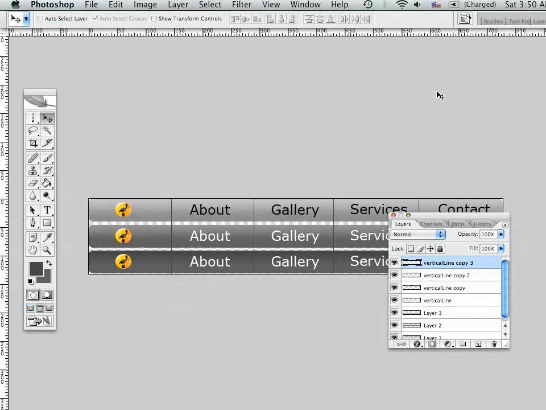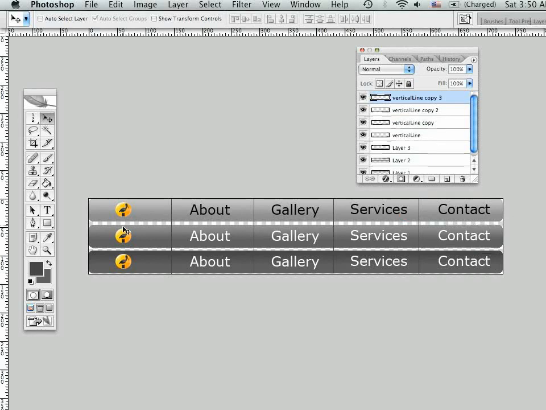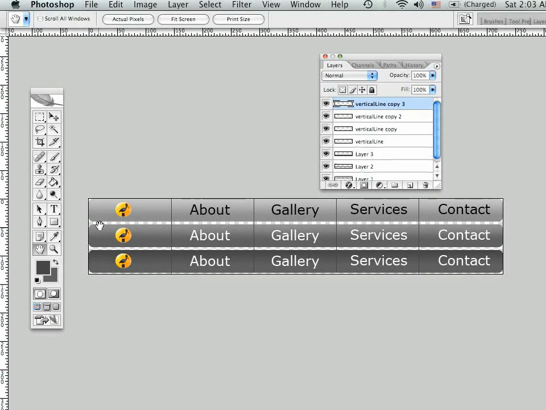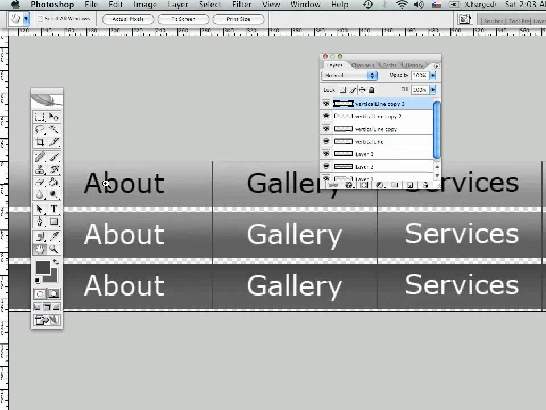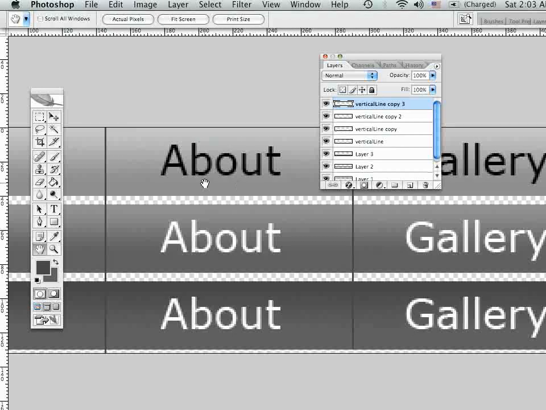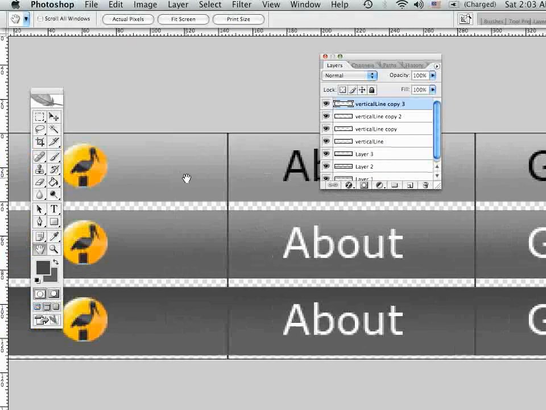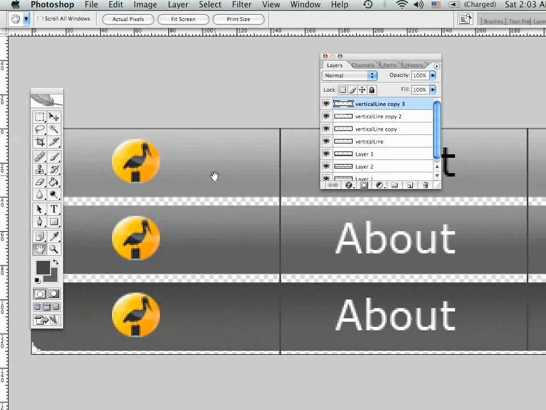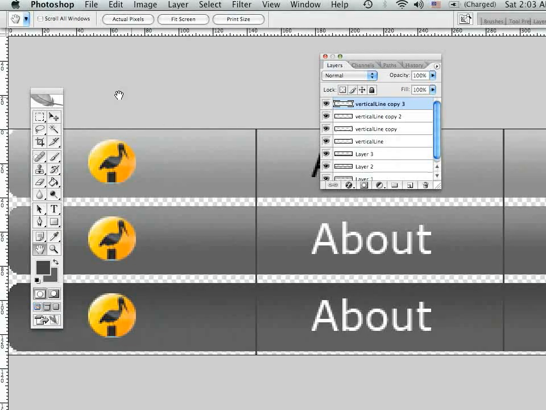And so now you see the separators. Let me tweak that a little bit here. All right. Okay. All right, so here we are. Now you see that they're separate. I have the distinct menu item sections.